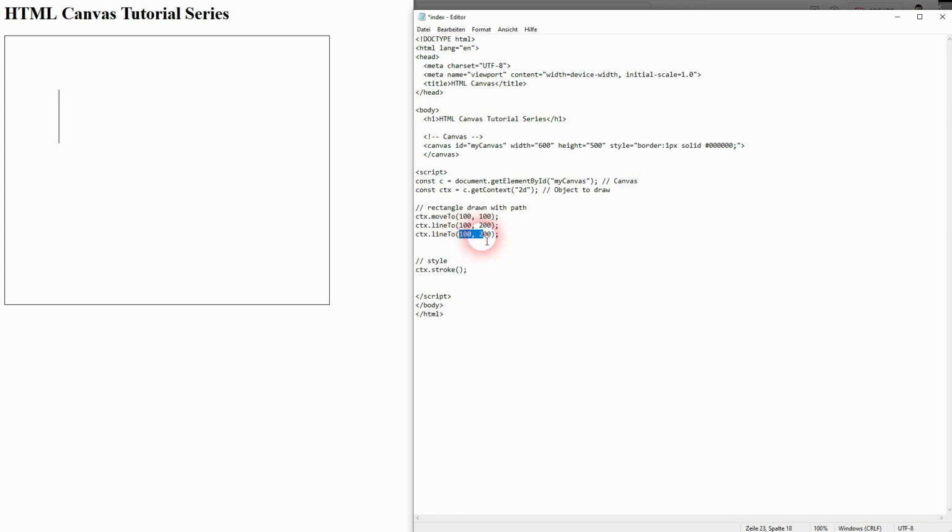Now we want to go horizontally, so we'll keep the Y value and increase X. Then we want to go upwards vertically, so we keep X and decrease Y to 100. And then we want to close the path, so we'll have to go to 100, 100, which was the starting point. And now we have a rectangle.